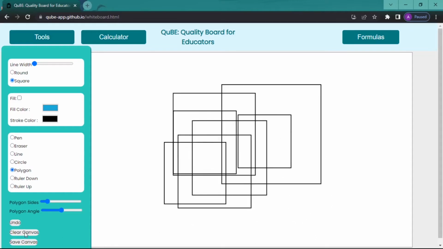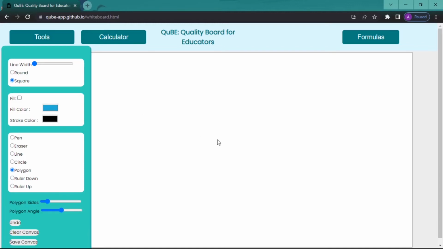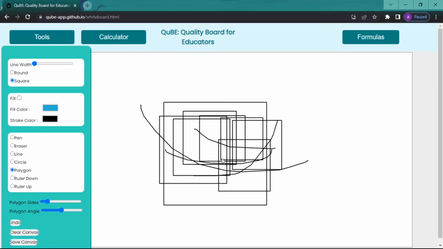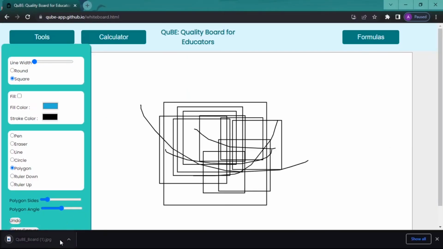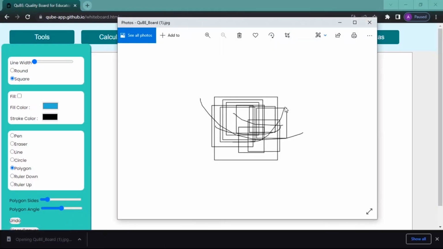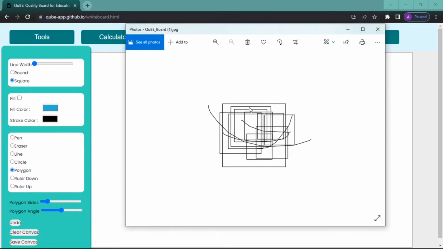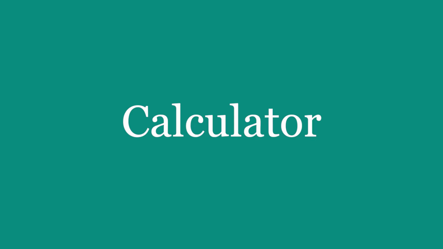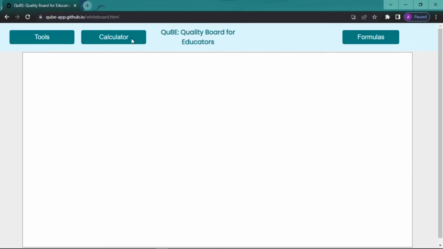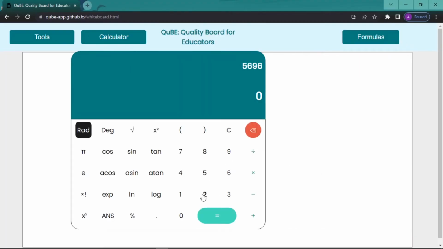And then we have the clear canvas here. Lastly, we have the save button. Basically, it saves our canvas into a JPEG so that you can save whatever you have drawn or noted in the whiteboard canvas. This whiteboard also has the calculator button.